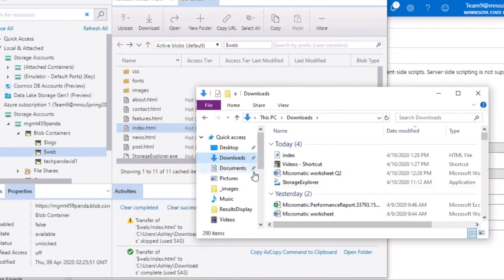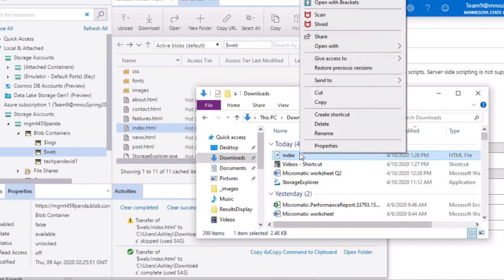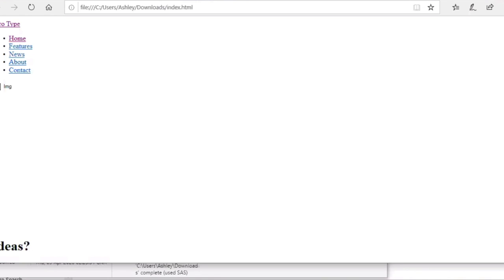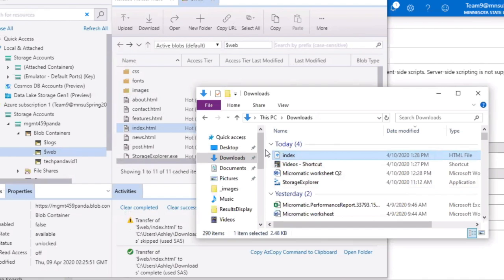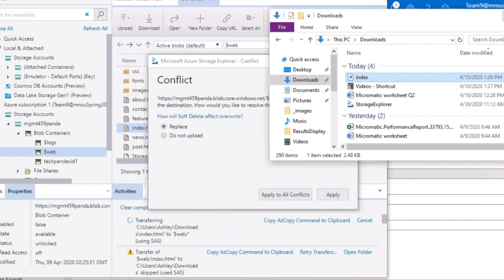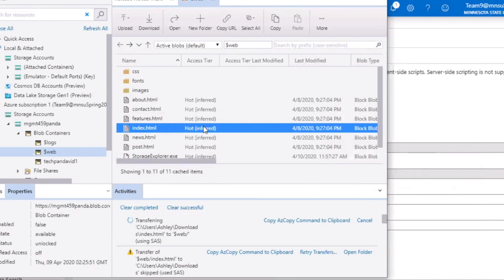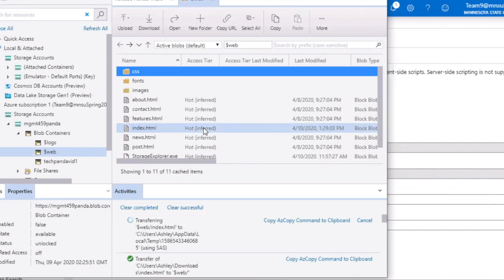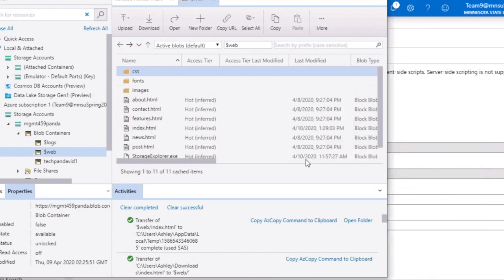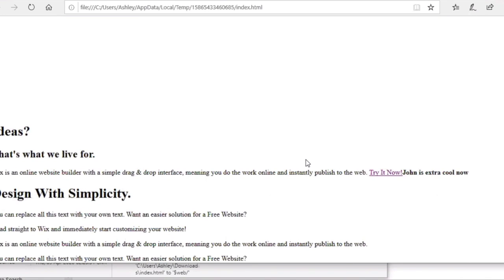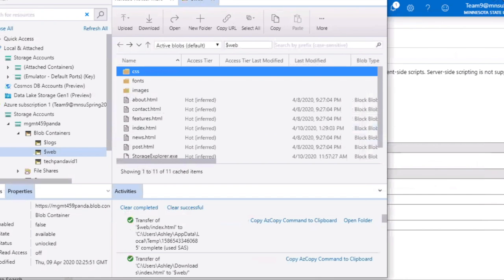Once I save it and re-upload it by dragging it in, it should be live. So this is just dragging it into there. A pop-up is going to come up and we're going to hit replace and allow. Yes, it's potentially unsafe. And then you see the change here, John is extra cool now.